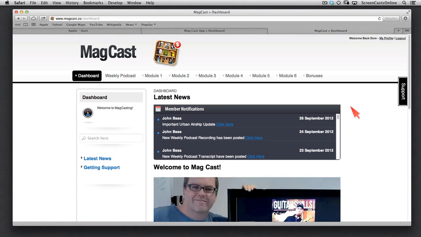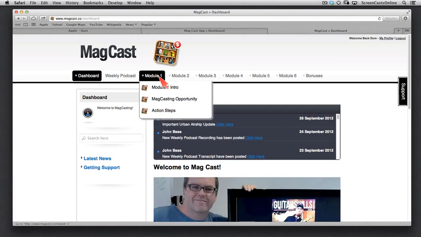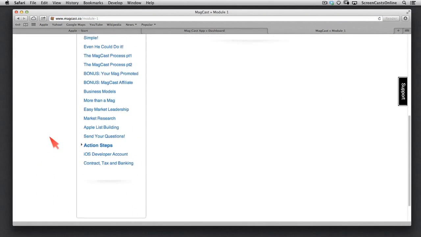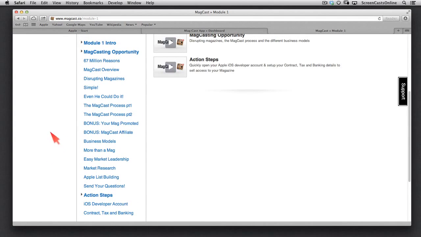But this is the training module side of it, and this is what you need to work through first when you first start using MagCast. It's arranged in different modules, and I think what I'll do is I'll click on each module. I'll not show you the videos, but basically explain what each module does, and you'll get a good idea then for the process you need to go through. There's sort of like a setup process, and then there's an ongoing publishing process.